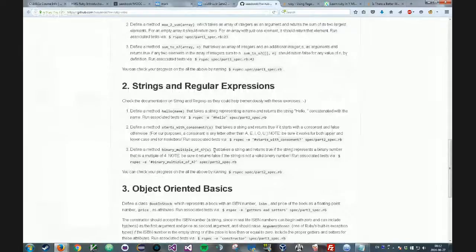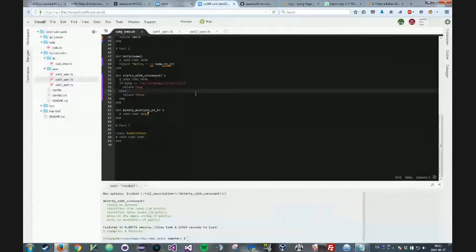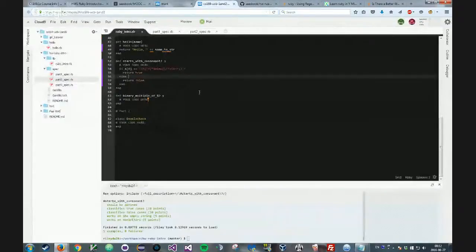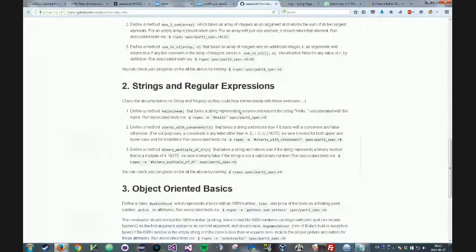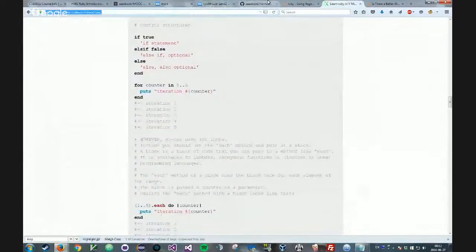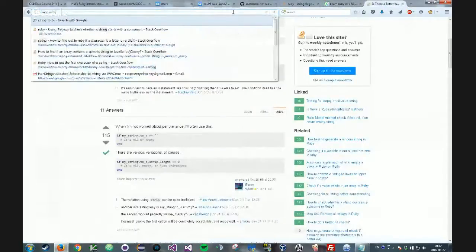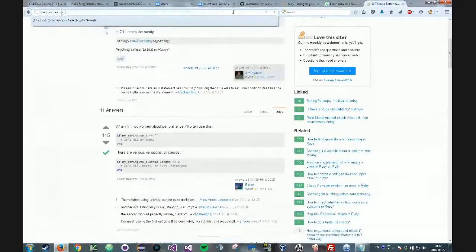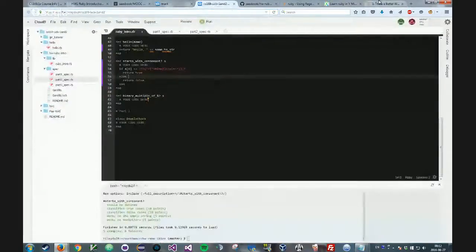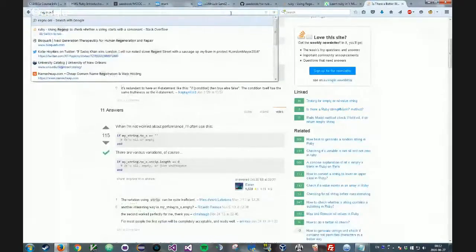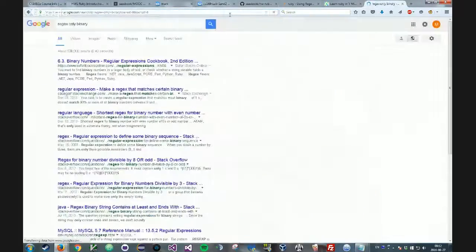Okay. I can start with the binary multiple of 4. So it means if you have, because it's binary, the string should only contain 0 or 1. But we just gotta look up regex only binary.